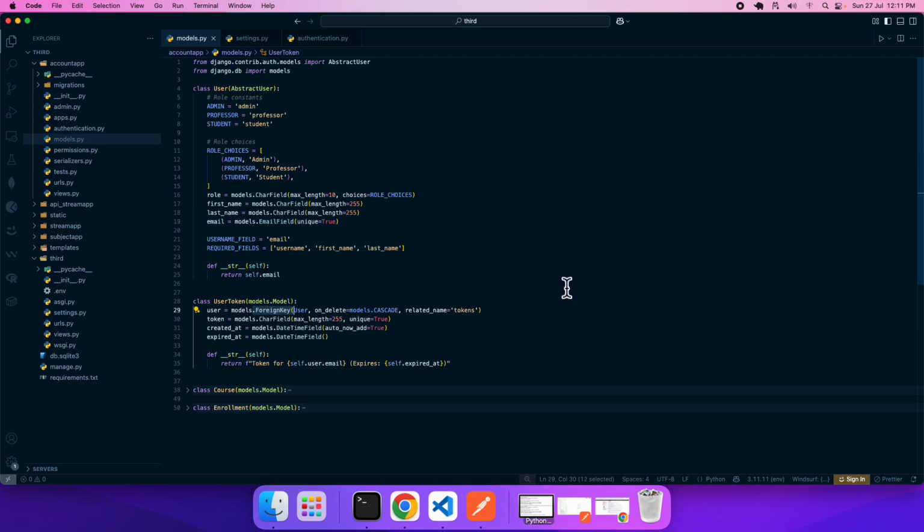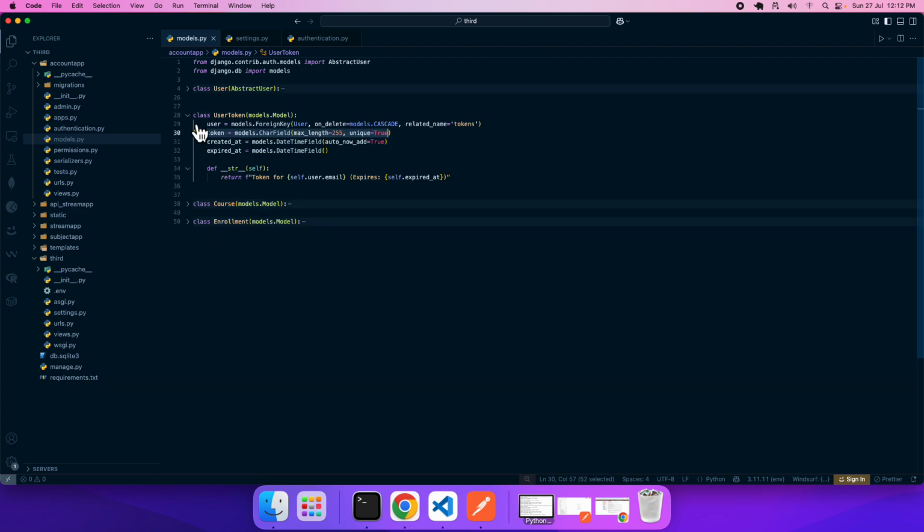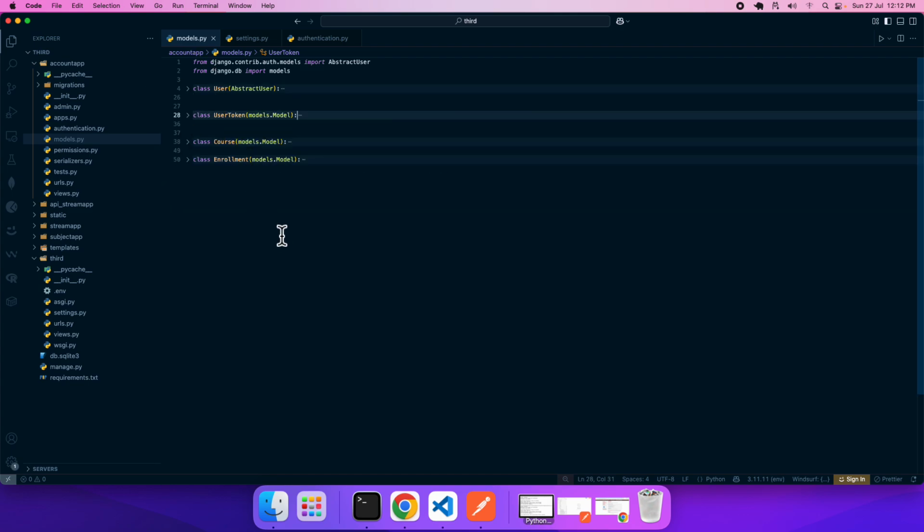That means each token that will be saved inside my model called user token will belong to at least one user present in this particular user model. And for that reason, in order to get the detail of the user, I have used the related name over here. Whatever name you feel like, you can use it. So with the help of related name, I can get the information of the user as well. So this is where the token will be getting saved, along with the date and time. So these two models I will be using for user registration and login.